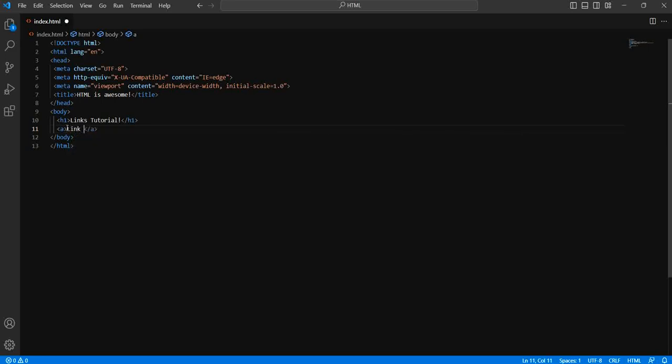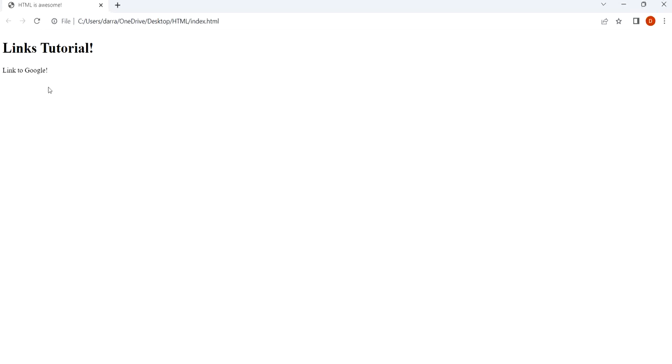So I'm going to say "link to Google". So that's the first thing. We have our opening anchor tag and our closing anchor tag with the angle bracket /a and then angle bracket again, or chevron, and then we have the text in between here, basically telling the user this is some sort of link. If I now save and refresh, we see here the text "link to Google". But notice when I hover my mouse on it, I'm not able to actually link to it.